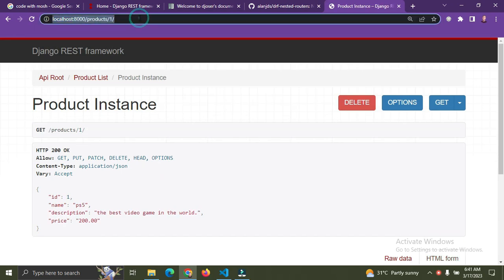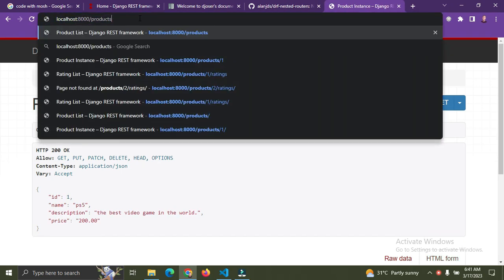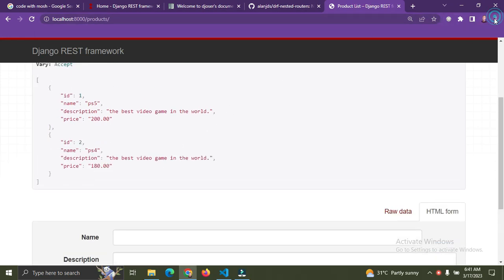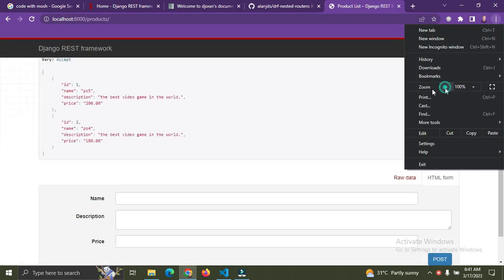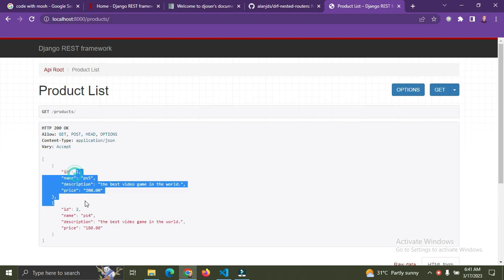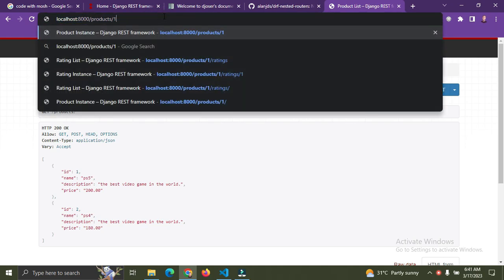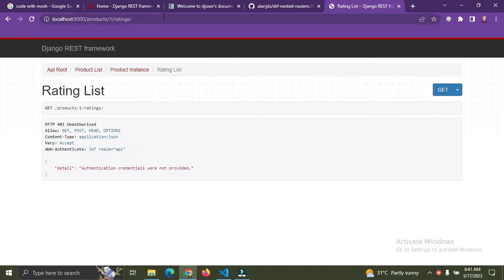Sorry, products. I mean, let's go down to the products endpoint. So you can see we have this product there. Let me reduce this a bit. So we have these two products. You get. So I want to add a rating for product 1, right? So go down to products, then 1/ratings. You can see it says authentication credentials were not provided, so we have to log in before you can rate a product.